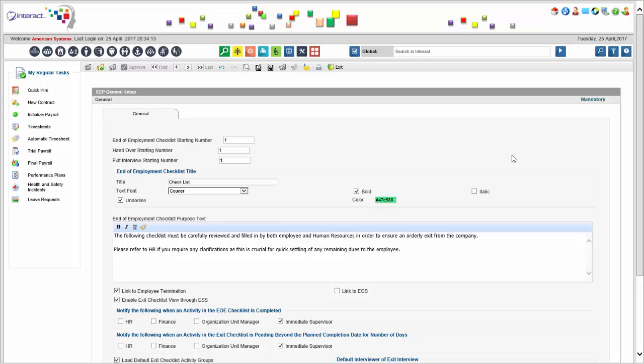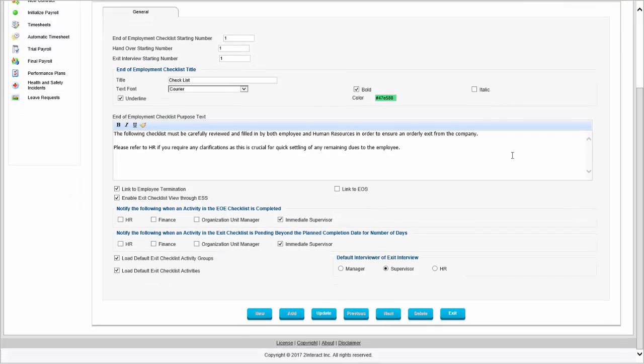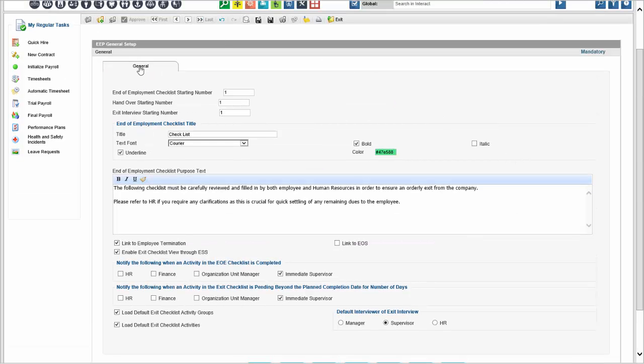The end of employment planning module at Interact is a very sophisticated module that allows you to set up a complete process and track all the activities that need to take place when an employee is leaving the organization. What we're looking at here is the general setup that allows us to set up the basics about how we do the checklist numbering, how the handover of activities will be numbered, how the exit interviews will be numbered.